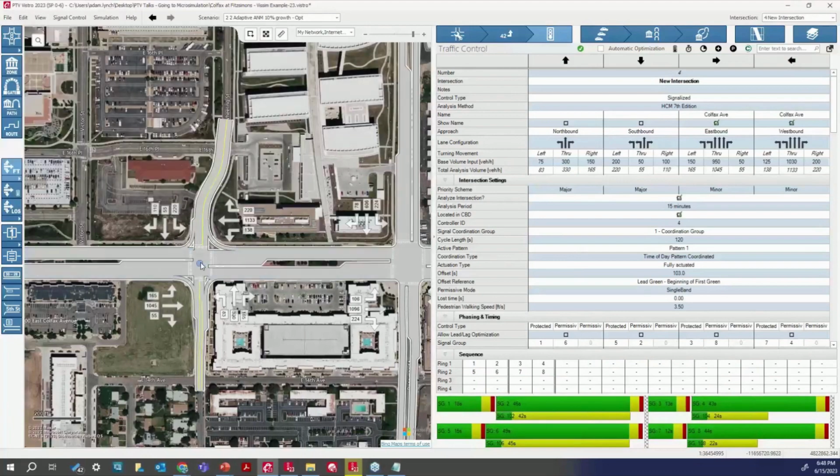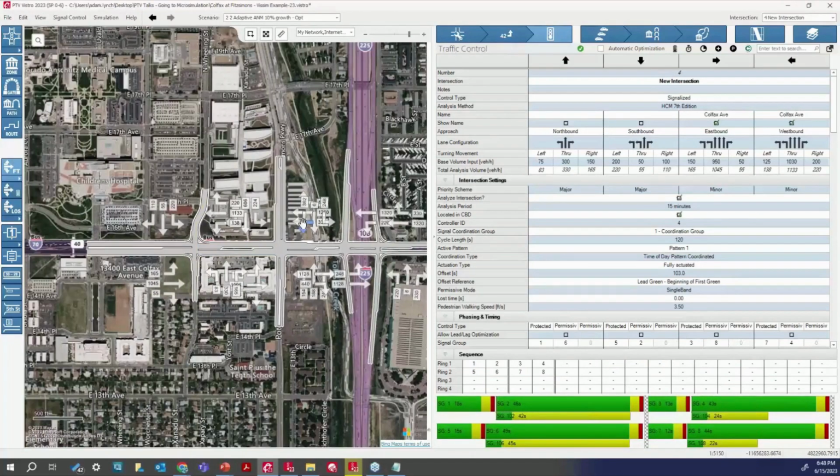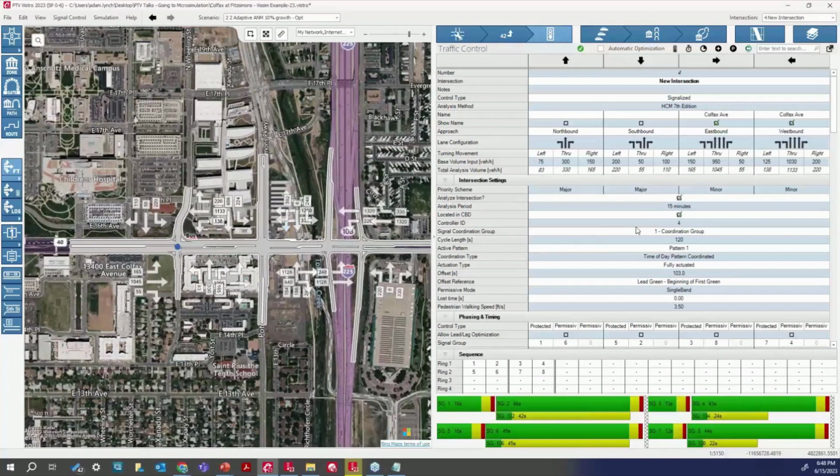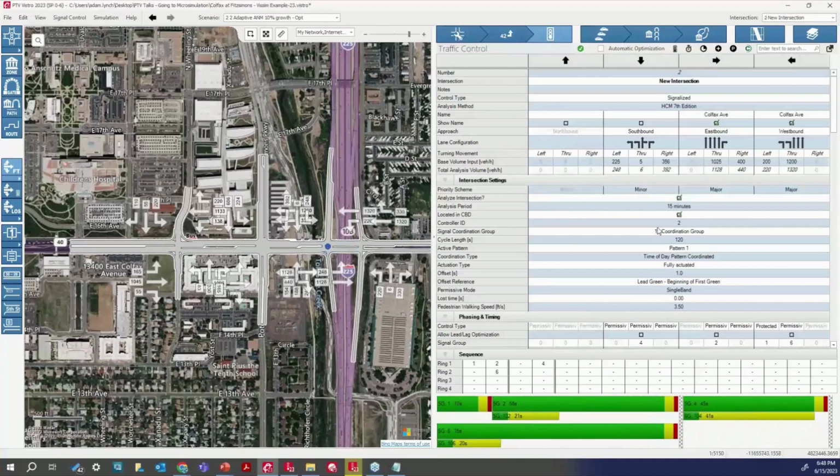What I'm gonna do, since I have a small network, I'm just gonna manually uncheck these just so you can kind of see what I'm doing. I'm gonna keep this middle intersection. So I'm gonna check this off. Maybe it's because I didn't save my network. I'll have to check.